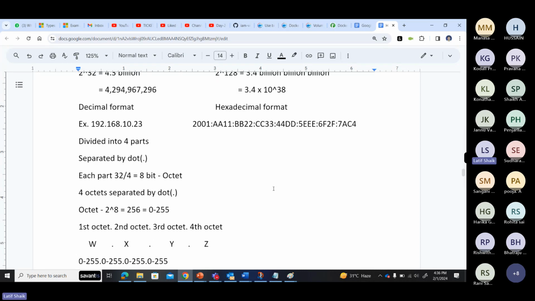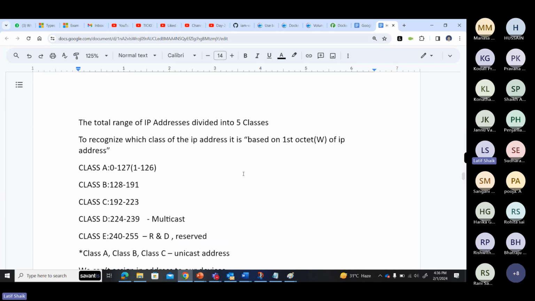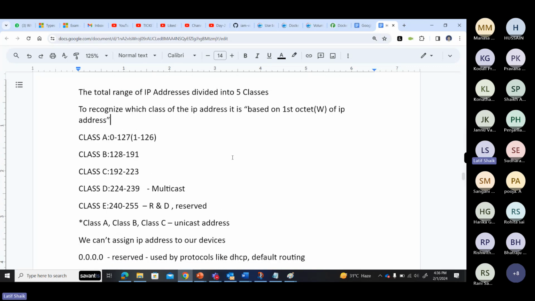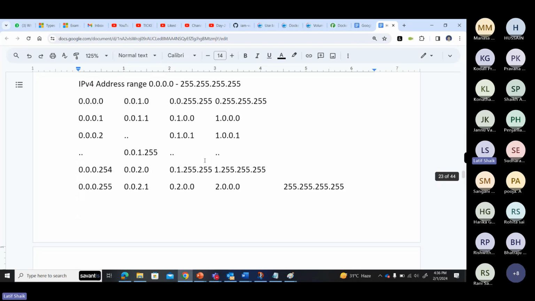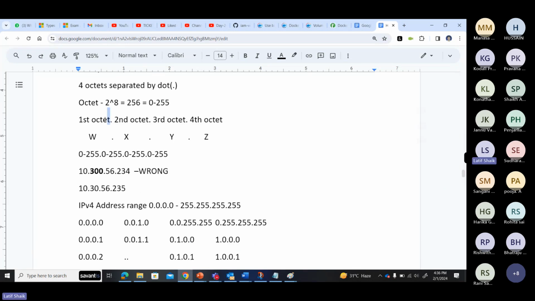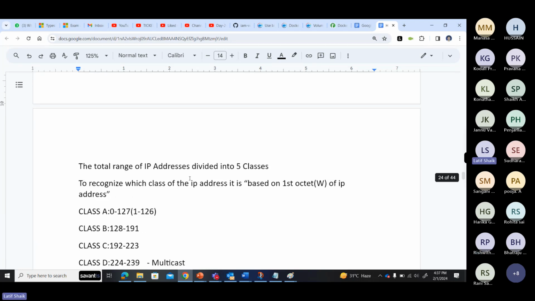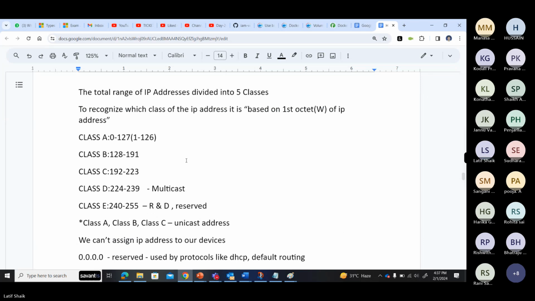But still there is a classification in IPv4. To utilize IP addresses best and assign them best, organization wise and private and public communication wise, it is divided. So how is it divided? How do we recognize it? Based on the first octet, the first number, we can understand which class of IP address it is. Class A, class B, class C, class D, class E.